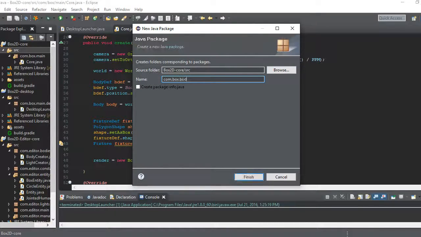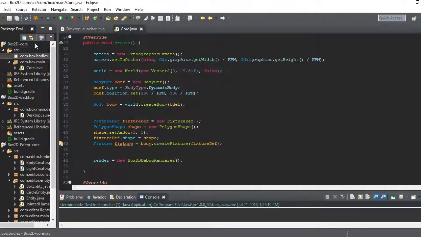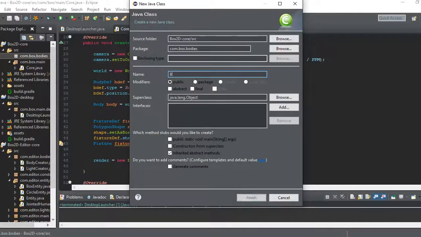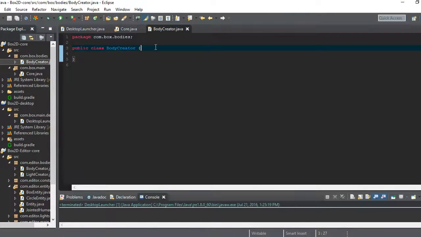We'll call it bodies here. And we're going to have a class that just creates these bodies for us. So we'll name it BodyCreator. So now what we're going to do is we're going to have a bunch of static methods that create the actual body. And I'm pretty sure the recording got cut off in the last one, so I'm going to upload these two together and start this BodyCreator in a new video.